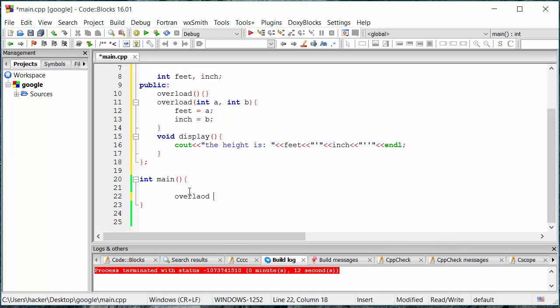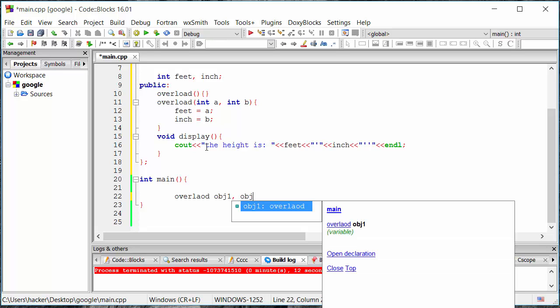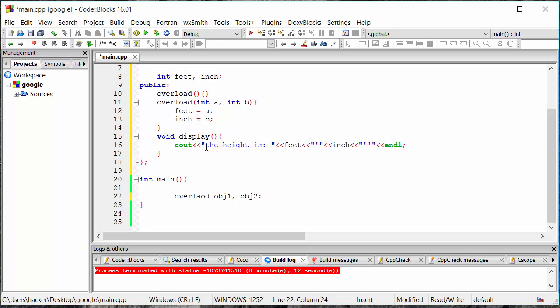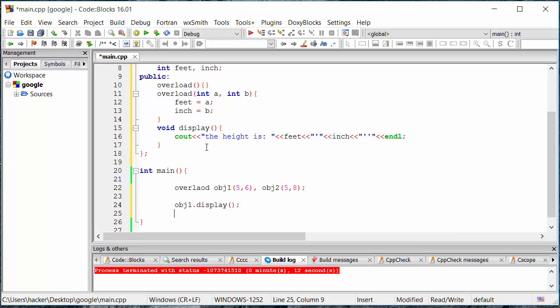So let's build an overload object. Let's build two objects. The first object is gonna be obj1 and the next one is gonna be obj2. Now we gotta pass in the initial values to the constructor, so let's pass in 5, 6, 5 feet 6 inch, and this one's gonna be 5 feet 8 inch. Alright, so now let's call the display function for the first one, and the display function for the second one.